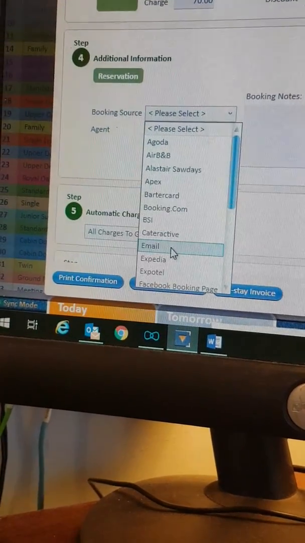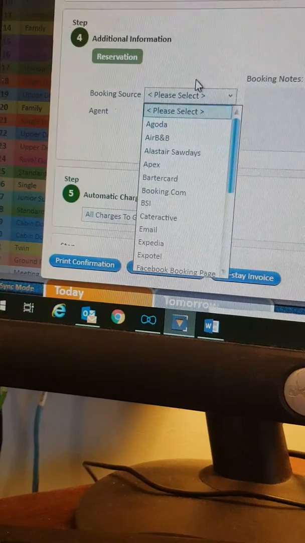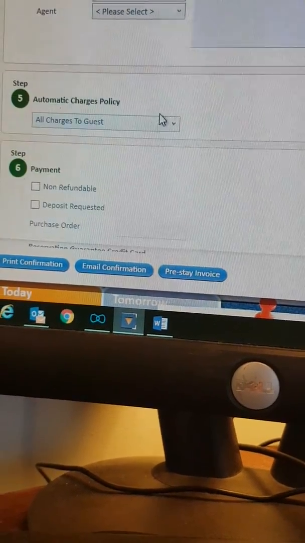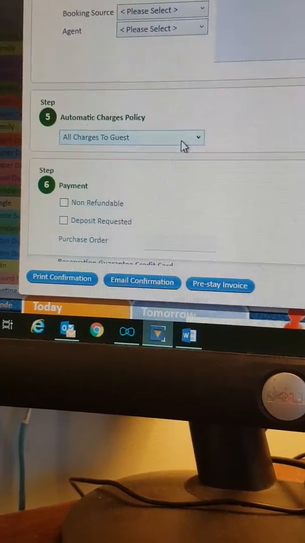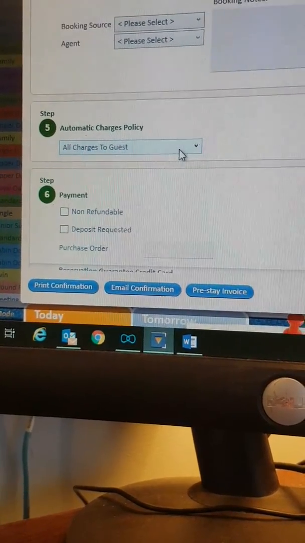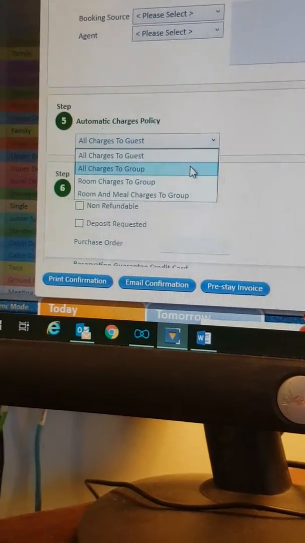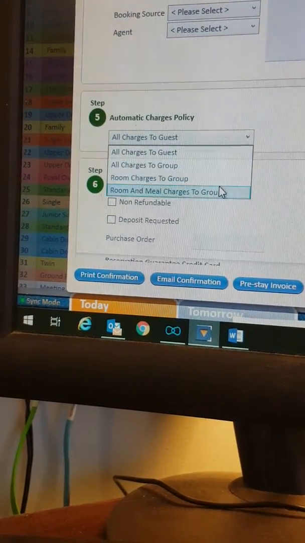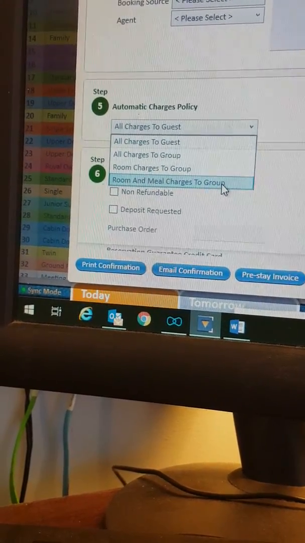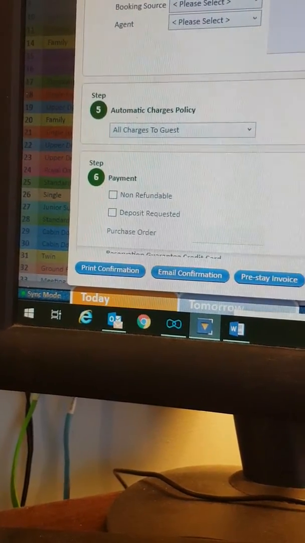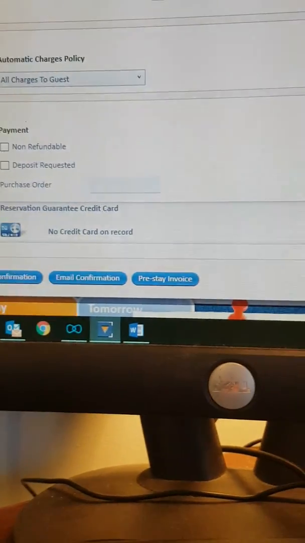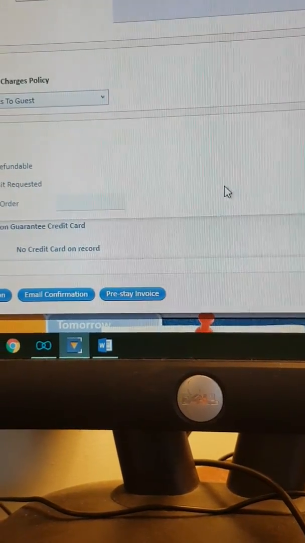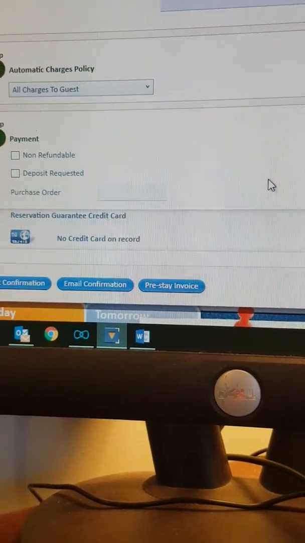Or the company name, BSI, booking.com, Bartercard. Put some booking notes in here, and then if you have one card for all the booking, you can make sure that the charges go to the group, or just the room charges to group, and if they're having meals included, then you select the room and meal charge to group. Then you can type in the credit card information in here. Obviously the password you need to enter, which you should all know by now.